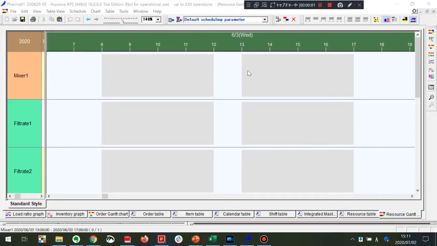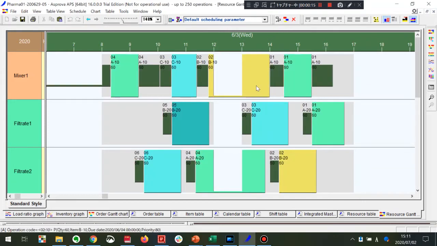This is Asprova resource Gantt chart. And the gray zone shows work time. This white zone is probably lunchtime. And when you click the button, you can get the schedule. Asprova works depending on master.